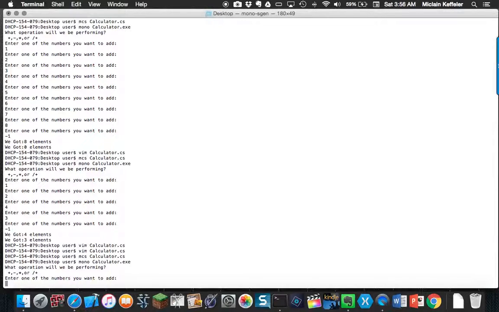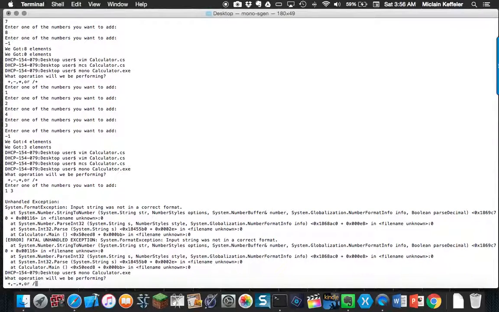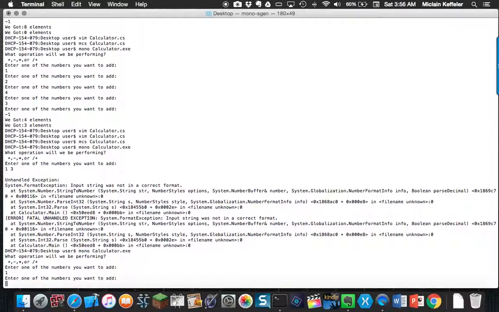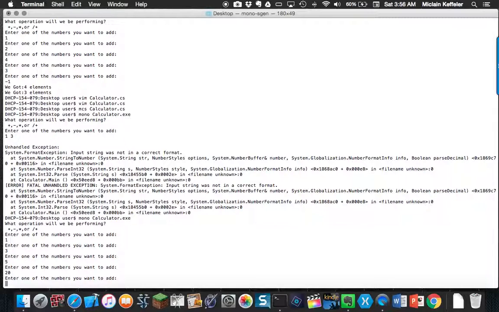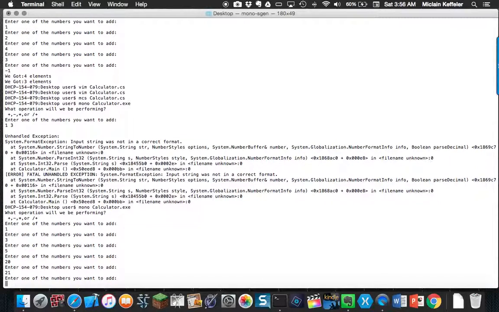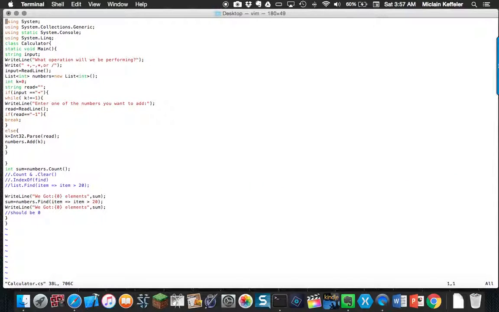So plus, let's do 1, 3, 3, 5, 20, and let's do 21. I entered 2 numbers, that was silly. So the first number that is greater than 20 should be 21, and it was correct, that got 21. It just goes through front to back and finds the first number. And yeah, so those are some of the basic functions that we can use with a list.